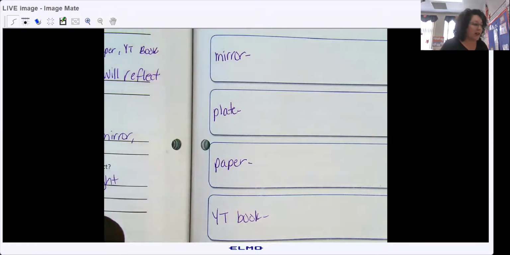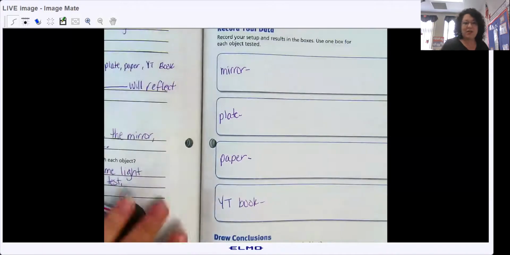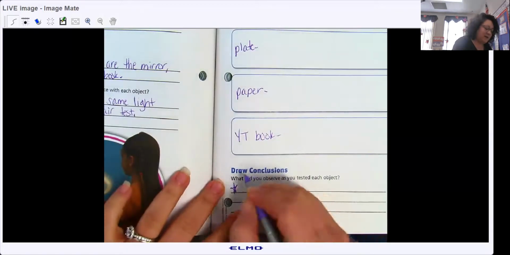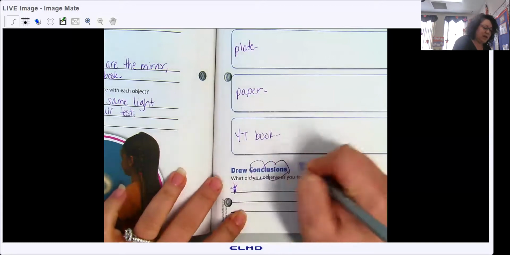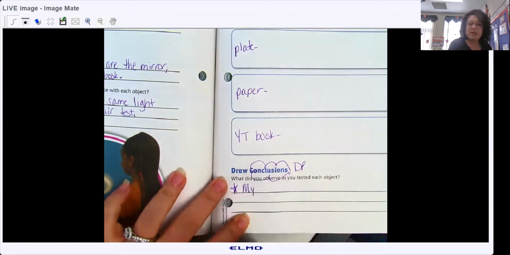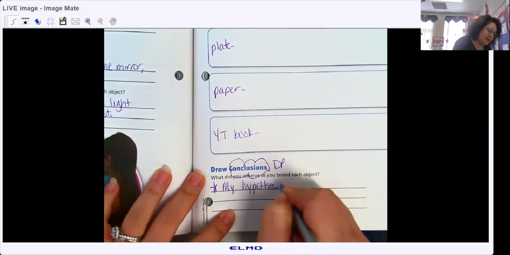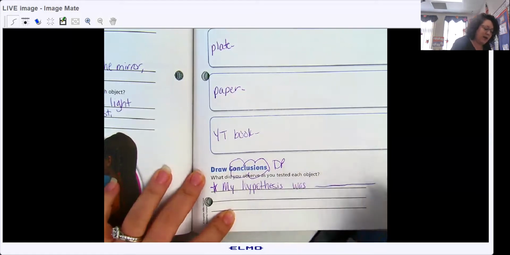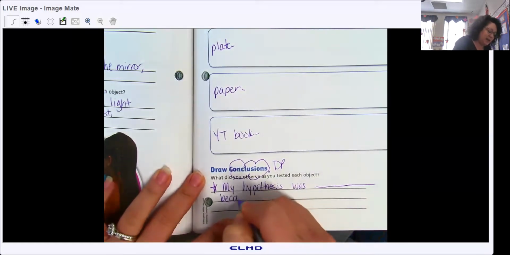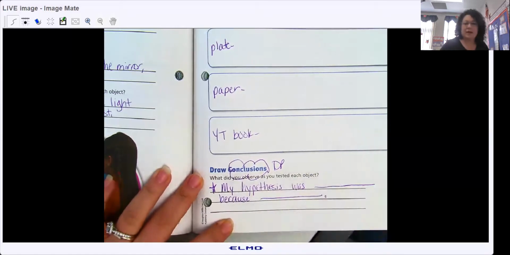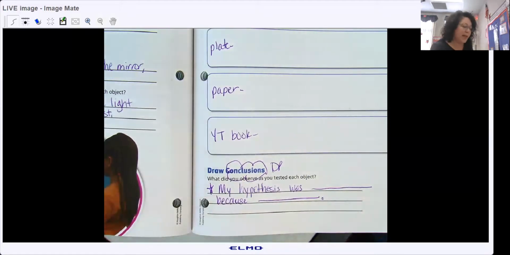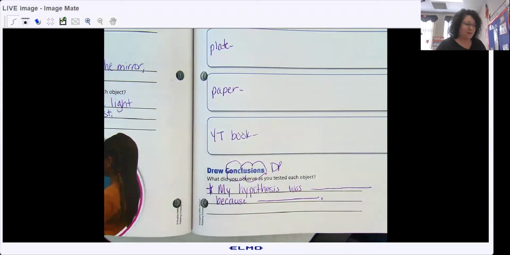And then conclusions. We should know what to do here. This is what your discussion post is going to be. Mark it, DP. I'm giving you the sentence starter like we always do. My hypothesis was right or wrong because my hypothesis was right because blank reflected the most light, or my hypothesis was wrong because the blank actually reflected the most light. All right, so have fun with it.